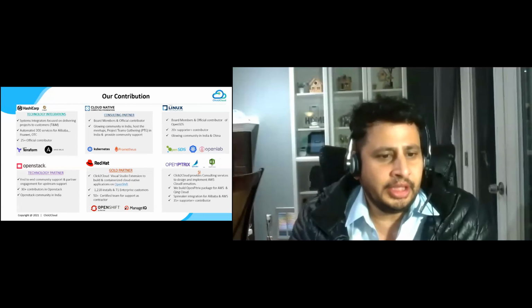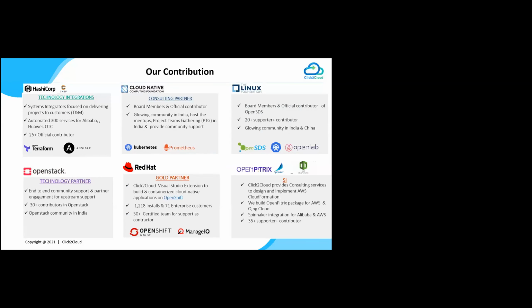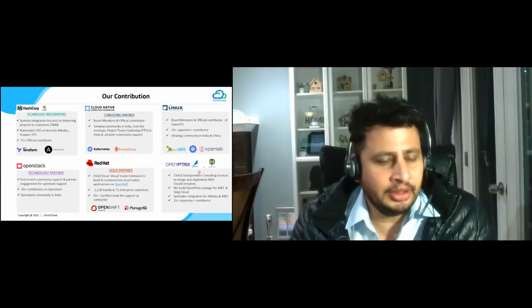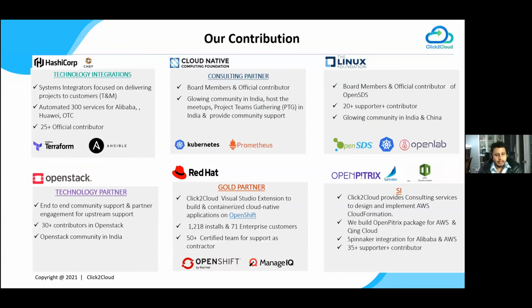Then we have OpenStack, with millions and millions of open cloud deployments based on it. Jonathan and Bryce are the two key people who drive it. We also contribute to the OpenStack community. Then Red Hat got acquired by IBM for 34 billion or something. And then we have a series of other tools like Spinnaker, OpenPatrix, CloudForm, and so on and so forth.